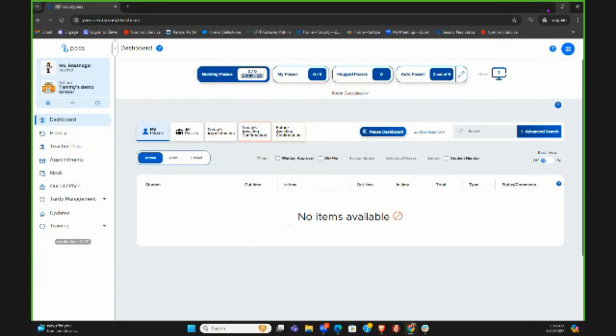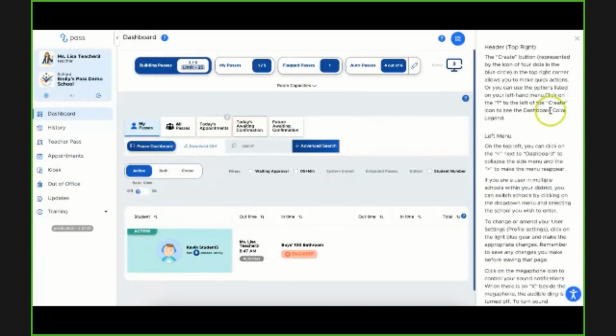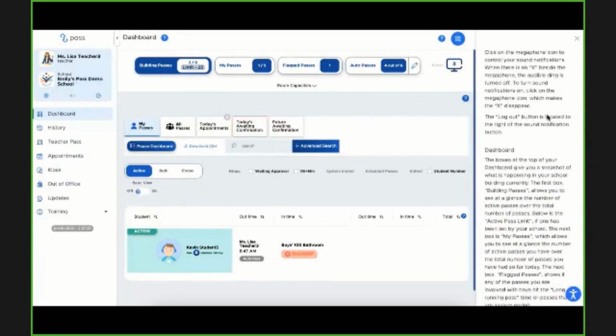Flagged passes are passes that exceed a time limit set by your school administrators. These passes are flagged yellow and red. This is a visual to let you know some passes have run long, and you might want to talk to those students. I'd like to point out the blue question marks again. By clicking on them, you can access quick help text information about the page you are on.